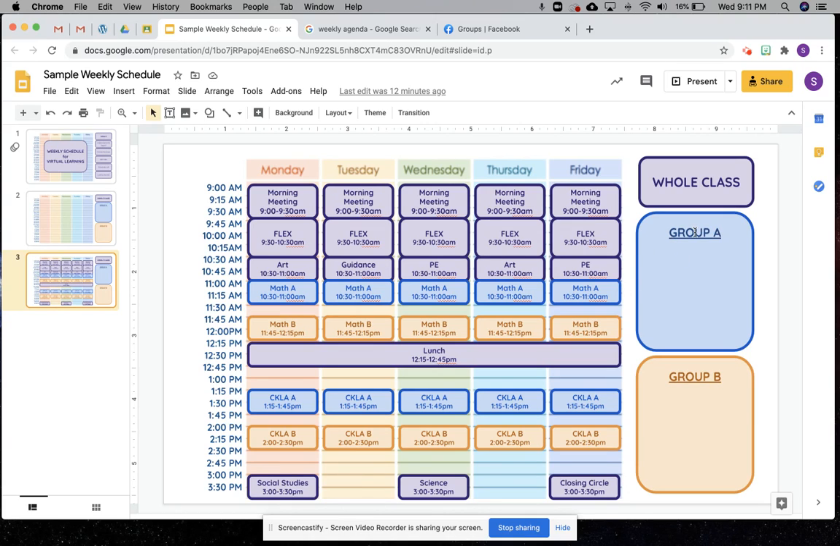So any of my students who are in group A are going to know that they are clicking on the Math A tiles and the CKLA A tiles, and they are not going to be clicking on any of the orange tiles. They are only going to be responsible for clicking on the purple and the blue. And my group B is going to be clicking purple and orange. And so they're going to have their names so they know who they are. And then each of these tiles is going to be linked to a Zoom or a Google Hangout so that we're able to just click on it and get right into that conference.